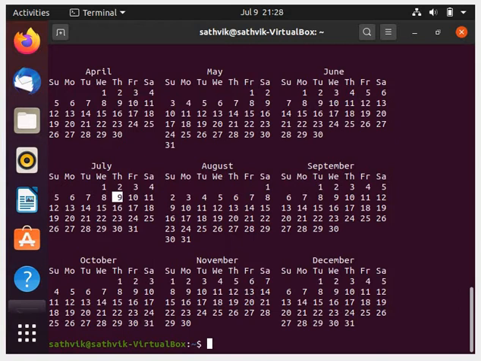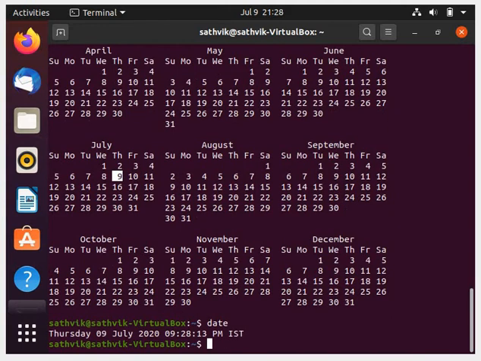We can also do something like date to view the current date. See, it displayed the current day with the current date, the timestamp, and the time zone. Good, right?